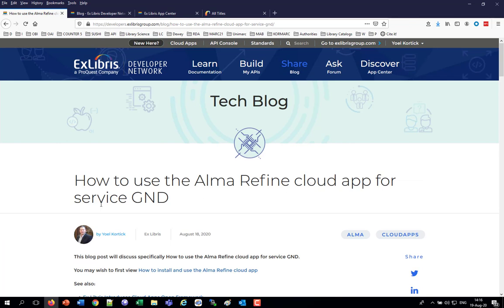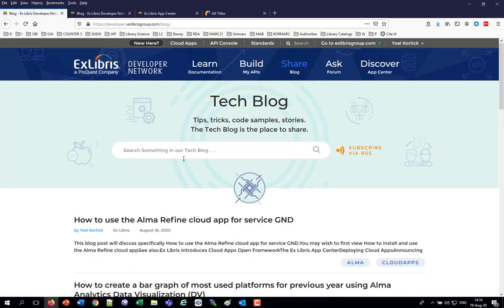So let's jump right in and go directly to how to use the Alma Refine Cloud App for the service GND. And we'll see exactly what it is. We're going to follow the steps as explained here in this blog. So again, you can find this on your own. Come to developers Ex Libris group com, click share blog, and just search for cloud apps.